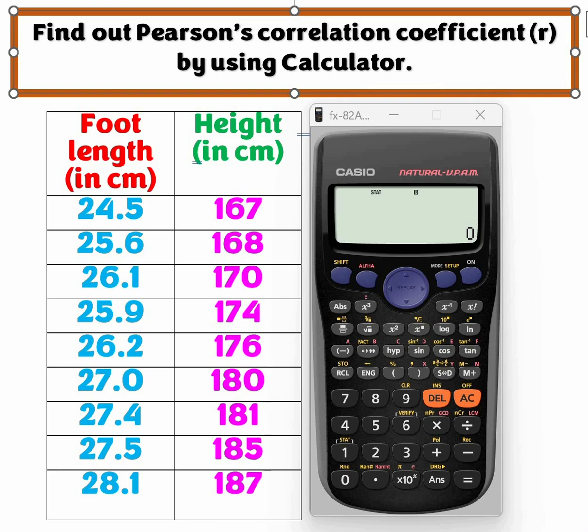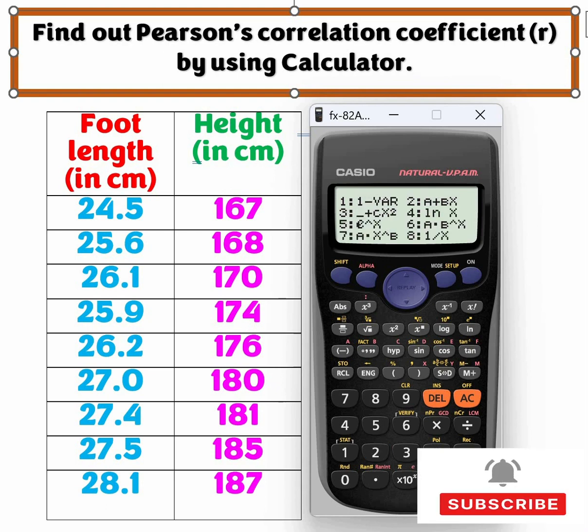So I have created and taken one simple data here between foot length in centimeter and height in centimeter, and we will try to find out the R by using this data. What is the first thing you need to do is go to Mode, and then you can see we are going to go to number 2, which is statistics. Out of the 8 options, very important, when you're finding out the correlation coefficient R, you're going to go to number 2, which is A plus BX. So I'll press number 2 now.